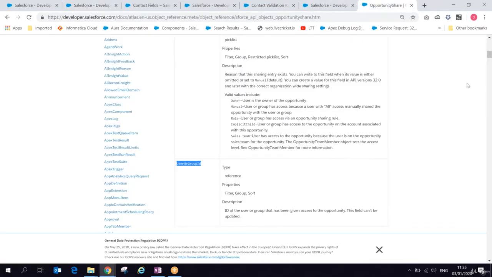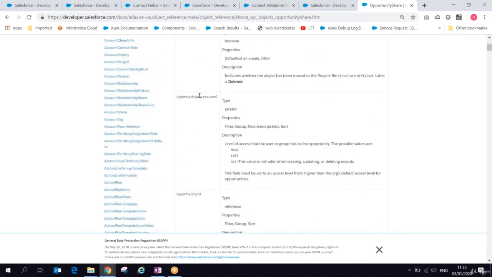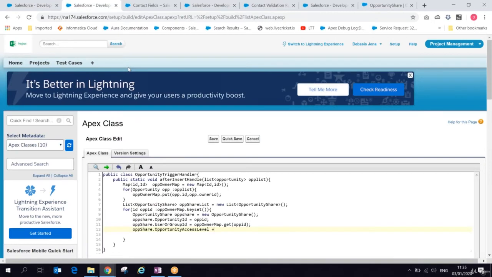There is a field which we say opportunity access level. I'm going to set field value to that equal to my, let's say I want to give access as edit. Simply I can specify as edit here. And the record what I'm creating, let me keep it in the share list so that I'll insert it. Share list dot add. Okay. Let's say the share record what you have created.